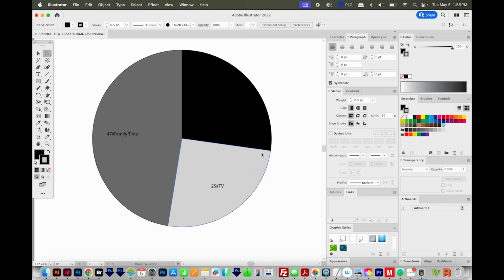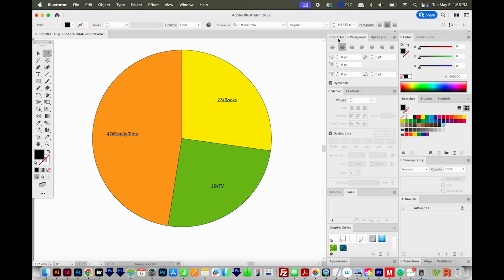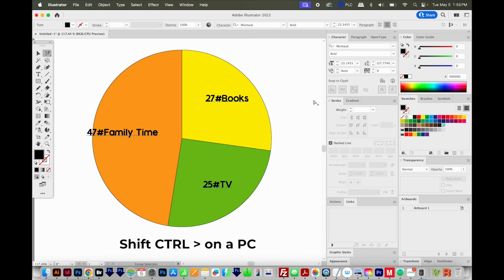And I'm just going to change the colors a little bit. I'll use my A tool to click in here, and I'll make this yellow. We'll do a light green here and an orange here. Now we can style these. I'm going to change the font. And I'll increase the size. I'm hitting Shift Command period or right caret. I don't know what that thing is called.